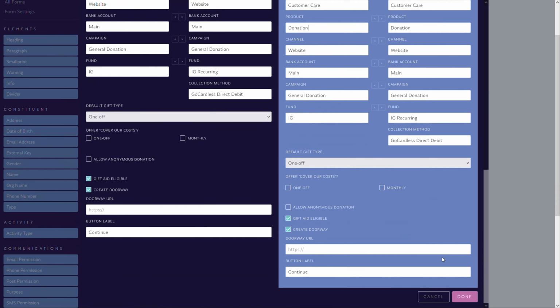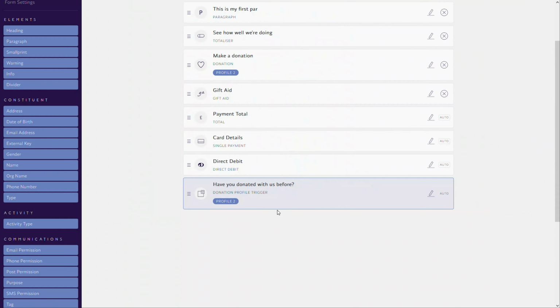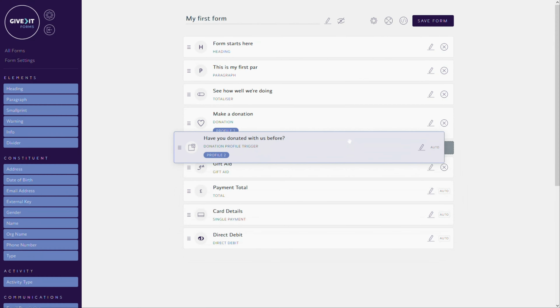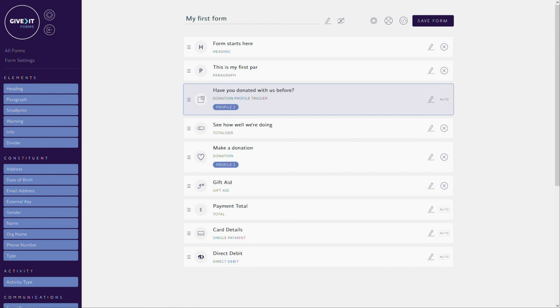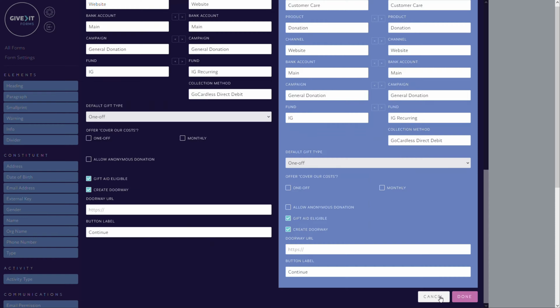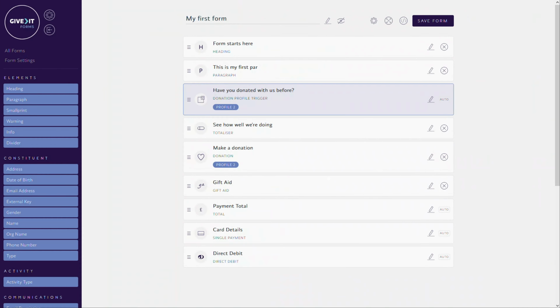Essentially, when we've created our profile and adjusted it, we'll hit done. And we get the field, this brand new 'have you donated with us before' question is in here. It's tinted slightly differently to tell us that it's an auto field. To edit it is actually just going to conjure the very same options panel for the donation field, given that that's where the configuration settings are. So it's a pseudo field in the makeup of the editor over here.